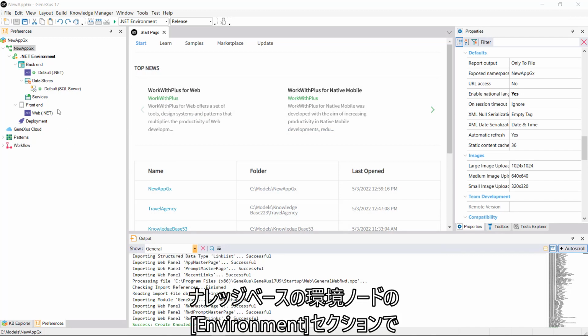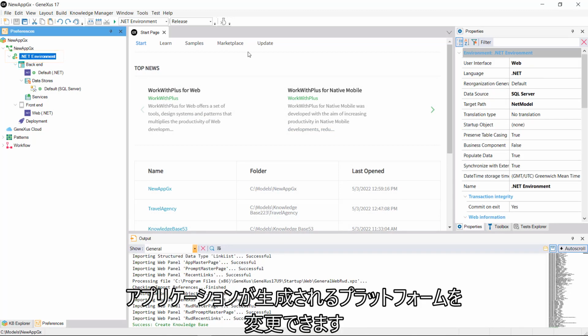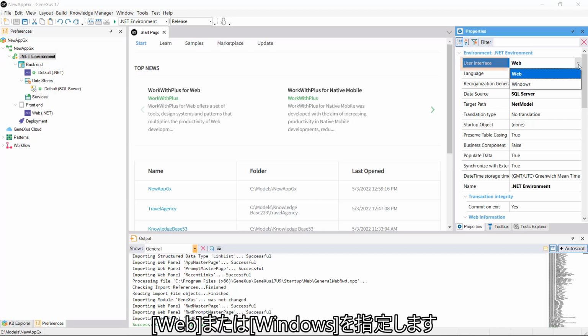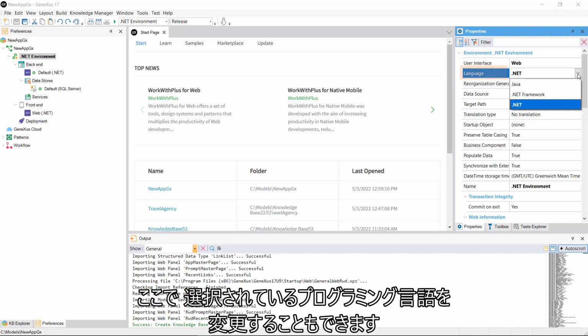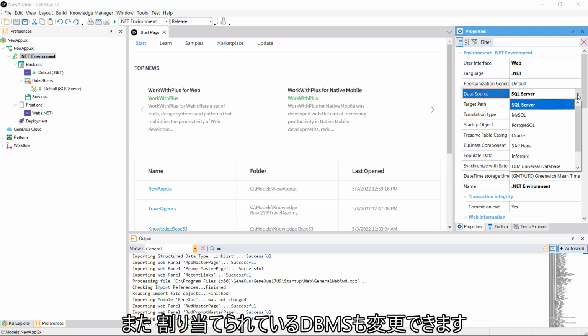In the KB environment node, in the environment section, we can change the platform for which the application will be generated, web or Windows. We'll also be able to modify the selected programming language from here. In addition, we can change the assigned DBMS.